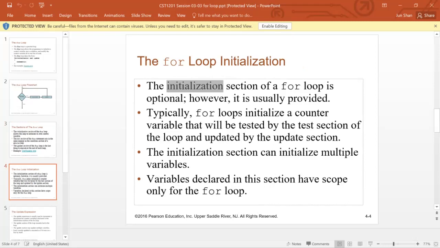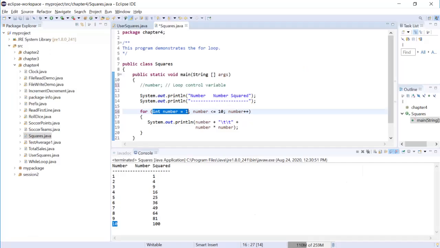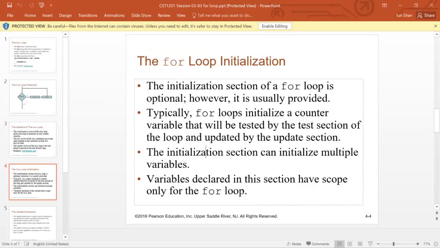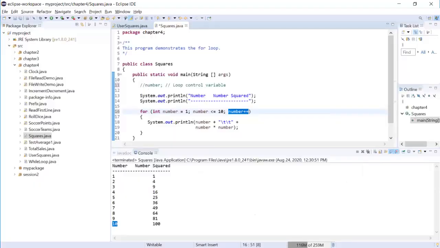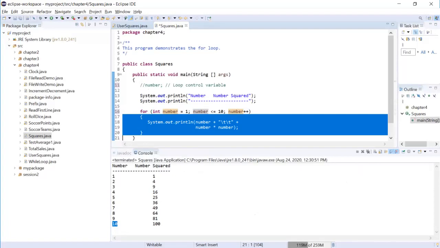Typically, a for loop initializes a counter that will be tested by the test section of the loop, as we can see here, and updated by the update section. As we can see here, we initialize the counter, test the counter, and use update to increment it. The initialization section can initialize multiple variables, and variables declared in the section have scope only for the for loop. The number we define here is only active inside this.